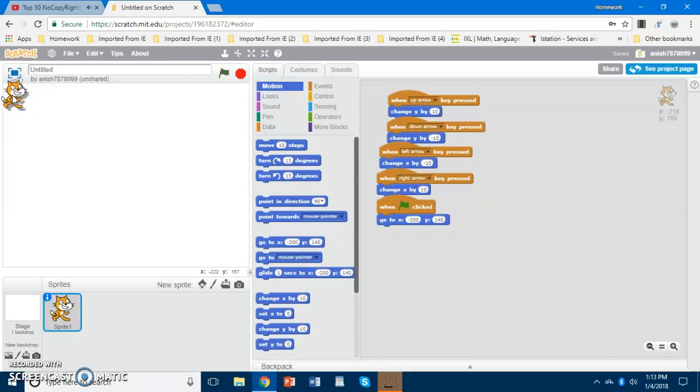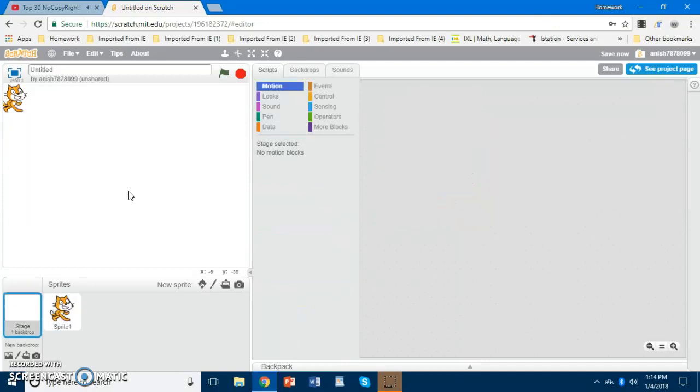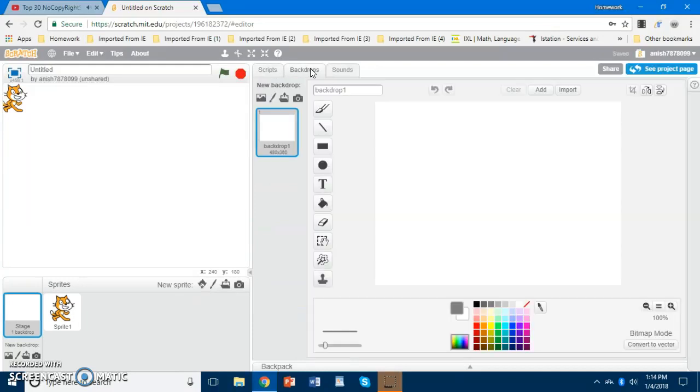Here is the robber. It's kept in prison. You need to draw the walls of your jail. Make sure there's enough space between the walls so that your robber can move around without touching them. Click on the stage, backdrops, done.